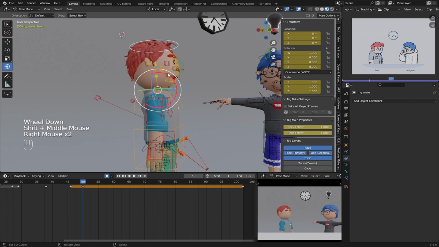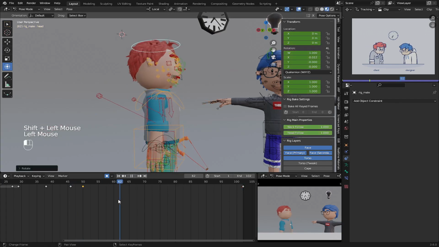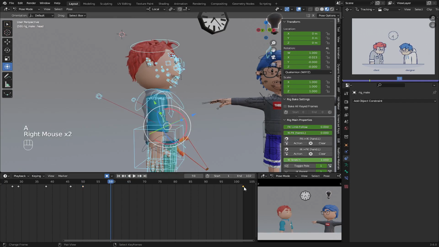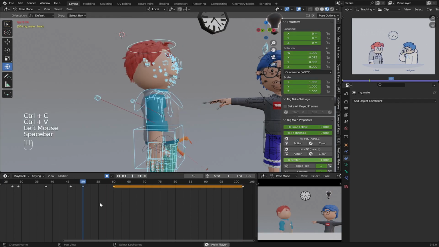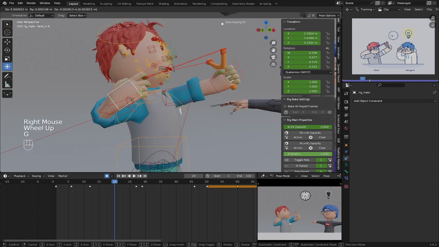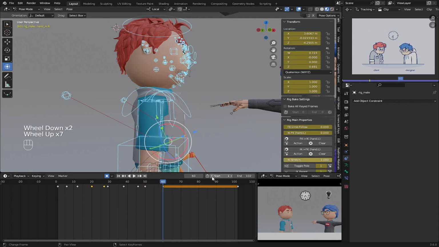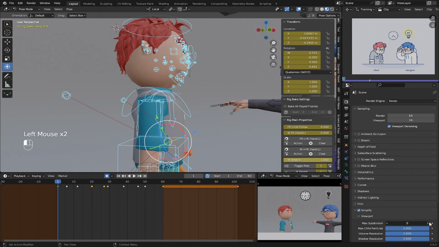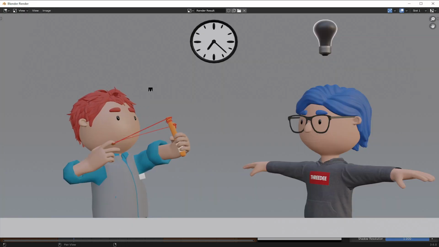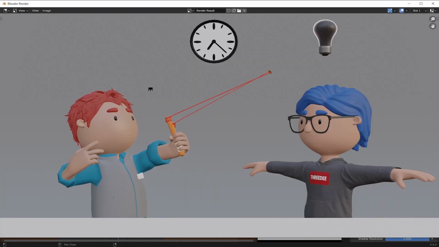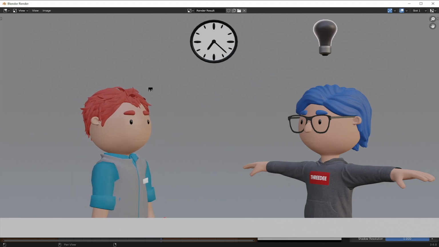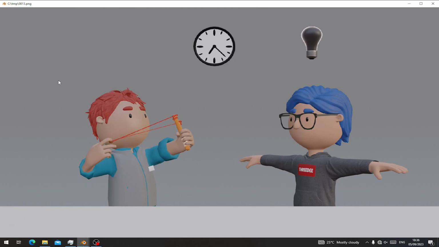So let's come in between here and see what was going on. Now I'm going to preview the animation to frame 60. And now let's click on here and preview the animation. So this is our preview, but it seems the animation lacks dance movements and body movements.